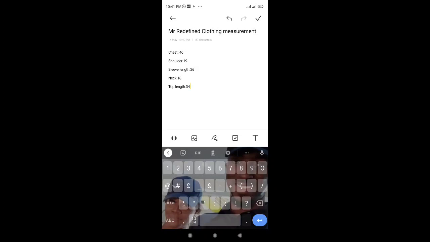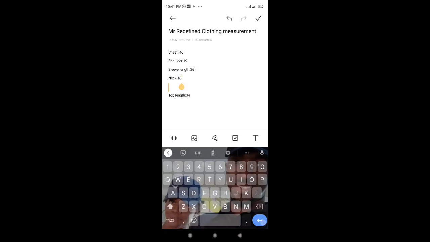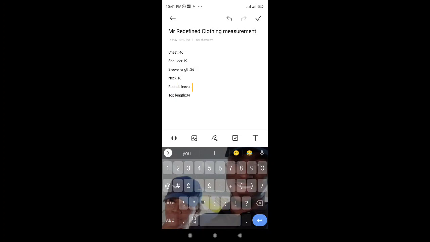Okay, round sleeves, let's put round sleeves after neck. Round sleeves, let's say for the bicep 15, for the elbow 14, and for the fist 9, right? So you just use a comma to separate all of this.